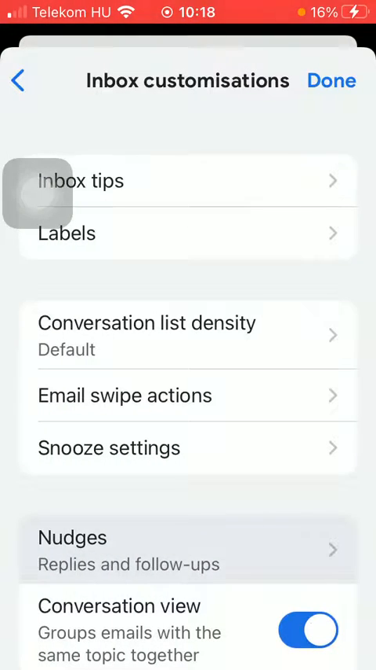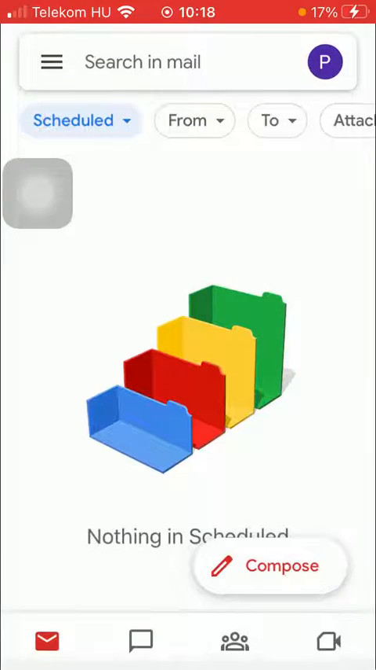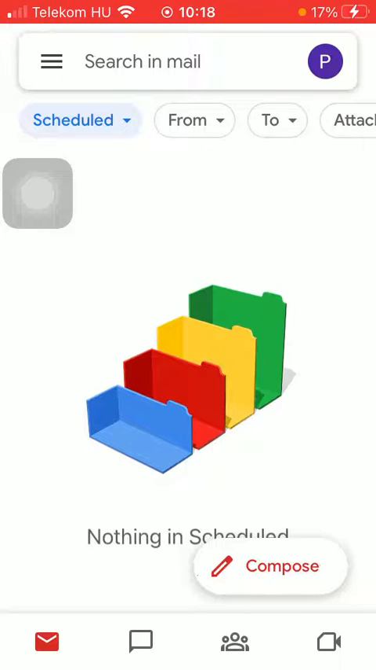Click on Nudges, Replies and Follow-ups, and here you have the Suggest Emails to Reply feature that you can enable by tapping on this button on the right side of the screen, meaning that emails that you might have forgotten to respond to will appear at the top of your inbox. Click on the Done button at the top and it will be updated automatically.